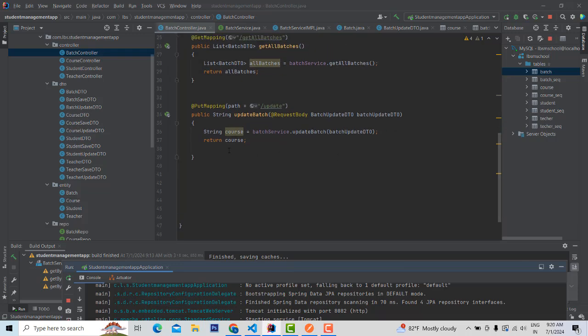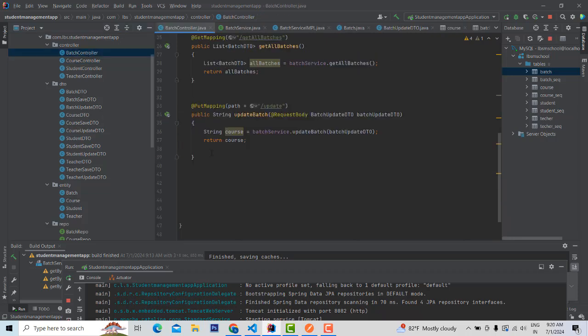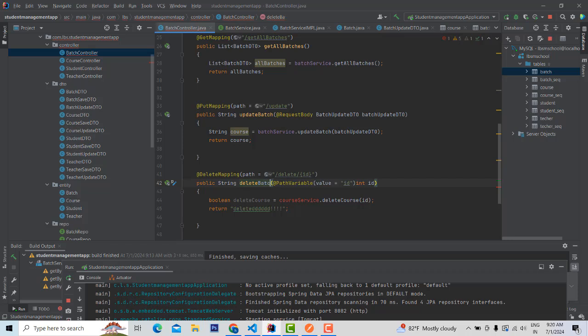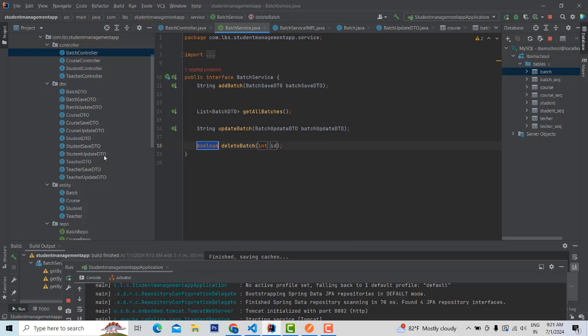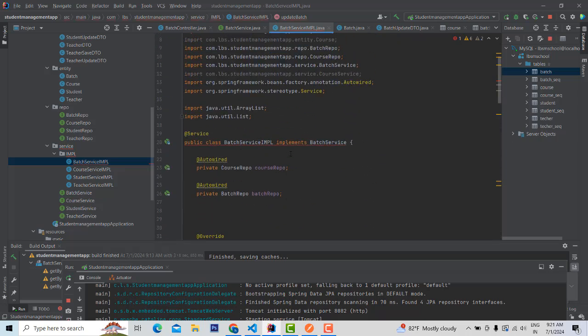Right, now let's look at the delete as well. So let's copy this delete mapping and paste it here. Delete by ID. This one should be batch ID. This one should be batch service, because the ID is coming from here. It's a delete batch. So you click the method which is delete batch, right? Then in the batch impl, we have to implement the method.